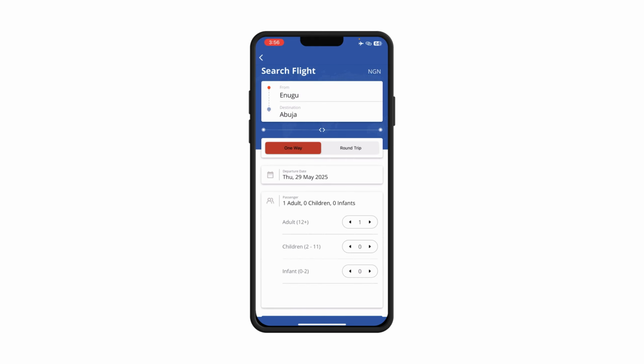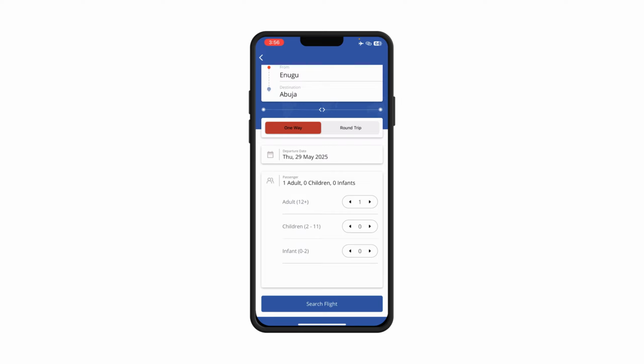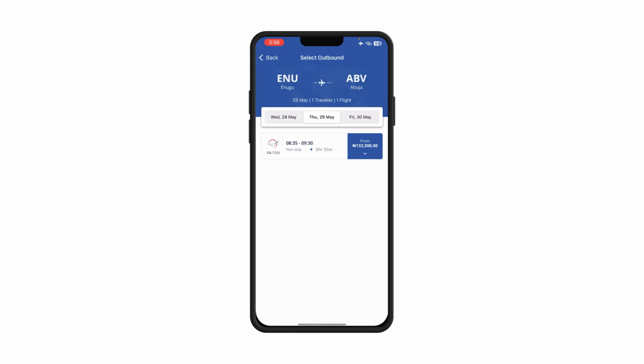You select your departure date. Then you're going to click on passenger. How many people are traveling with you? If it's only you, you can select 1 or 2. Once you're done, click on search flights.